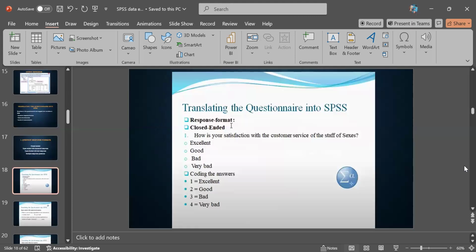The first one is the response format questions, which can be close-ended. For example, you are going to ask, how is your satisfaction with the customer service of the staff? It can be either excellent, good, bad, or very bad. Then you are going to code the answers in the form of numbers. 1 will represent excellent, 2 will represent good, 3 will represent bad, and 4 will represent very bad.